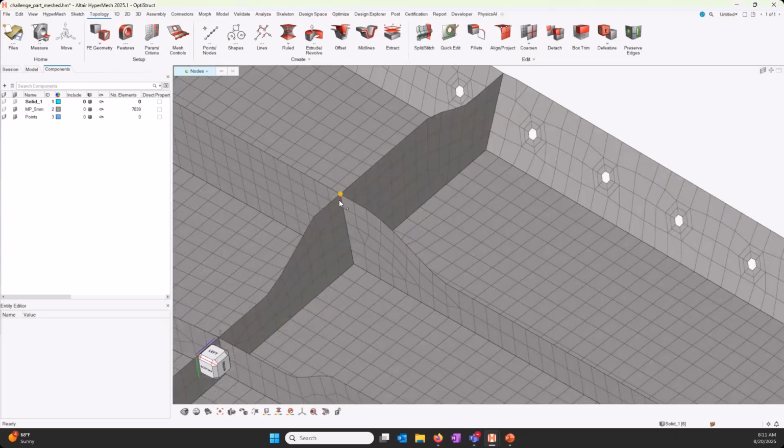Back here, this should still be attached. So again, you see there's only 1 node here. Select this one. It did detach down here in the corner. Maybe I didn't want that, but that's fine.